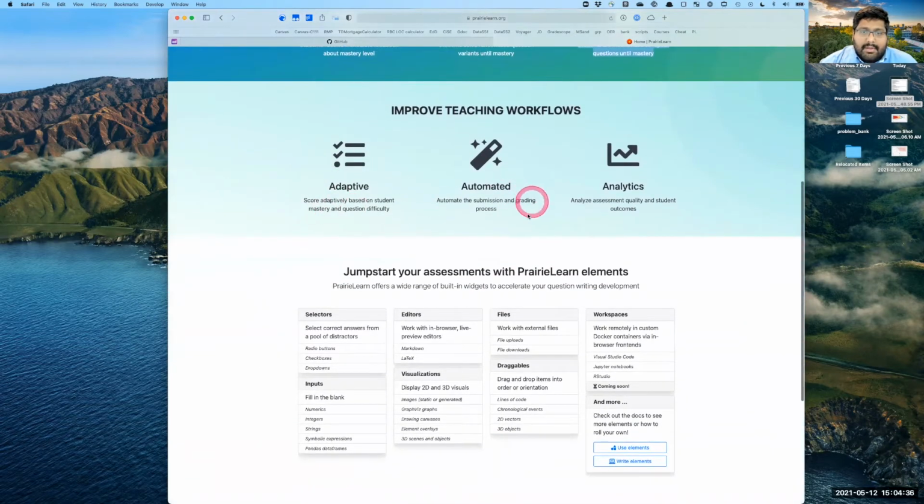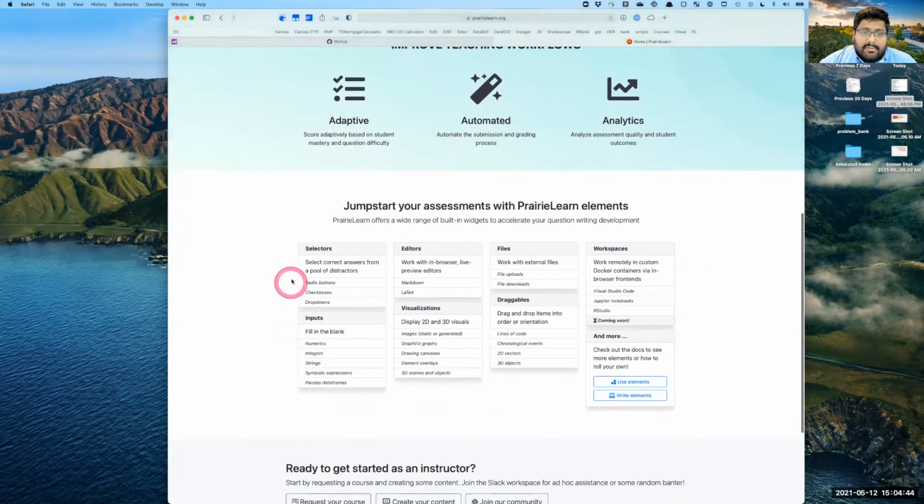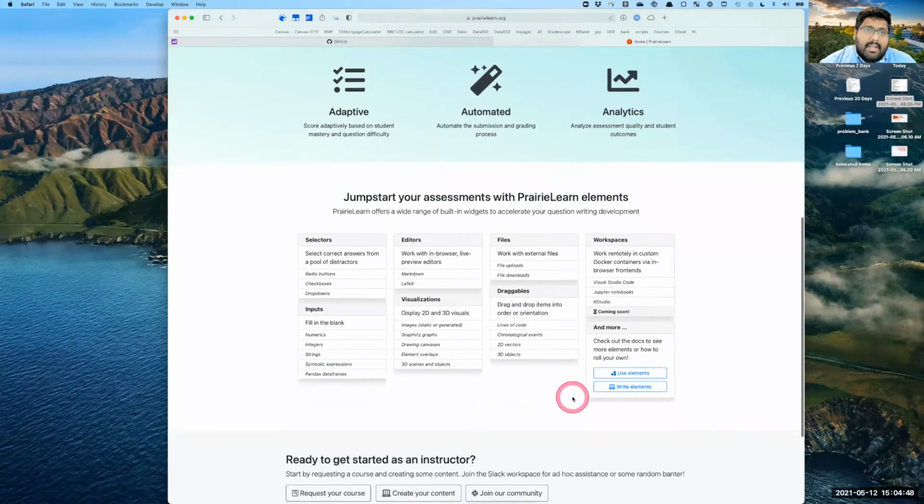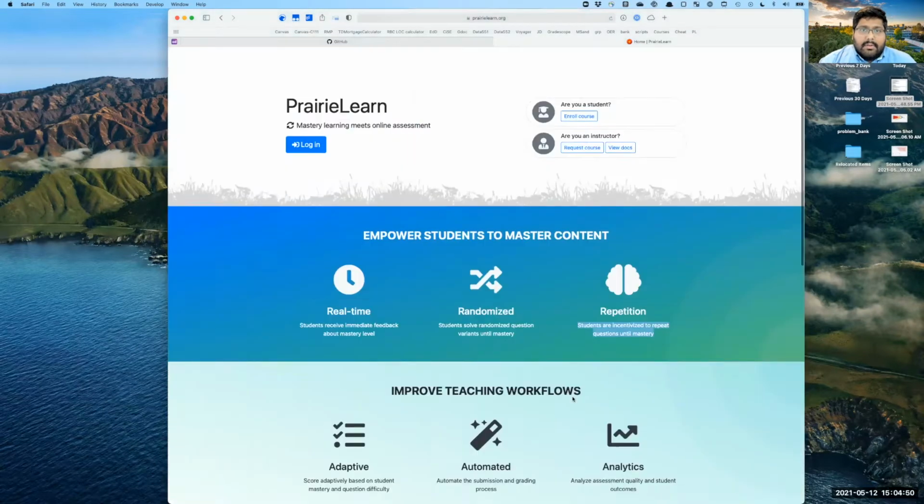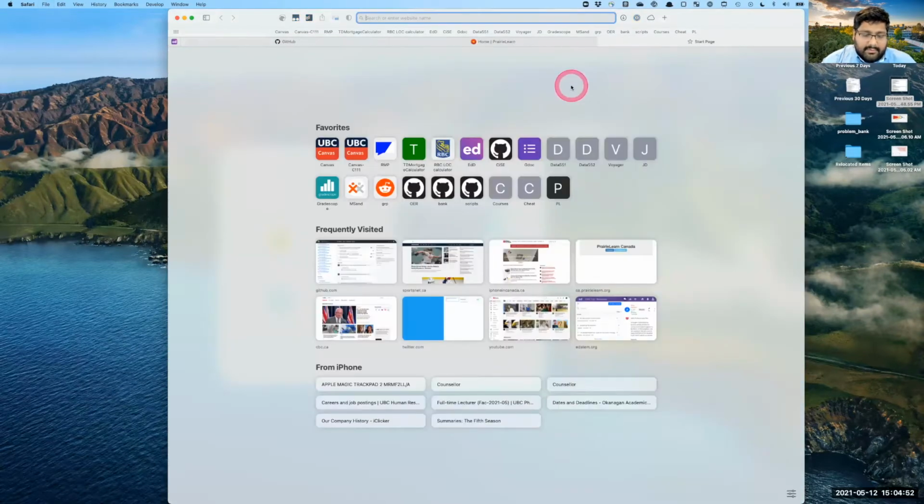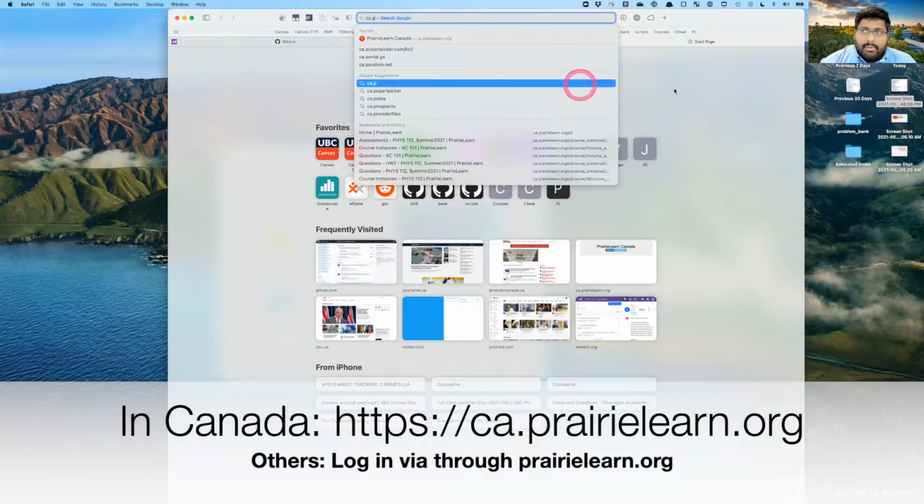Everything's adapted, things are automated, and you get really rich data about how the students are doing in your course. Of course, the best part about this is that there's lots of different question types that exist, and it's all open source.